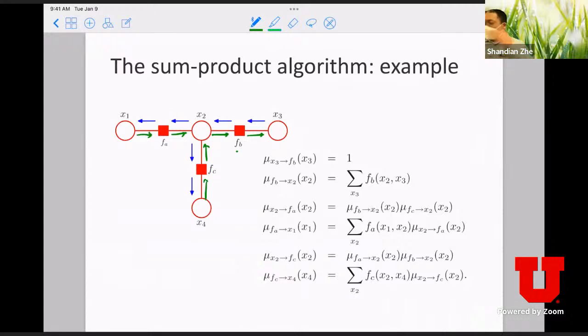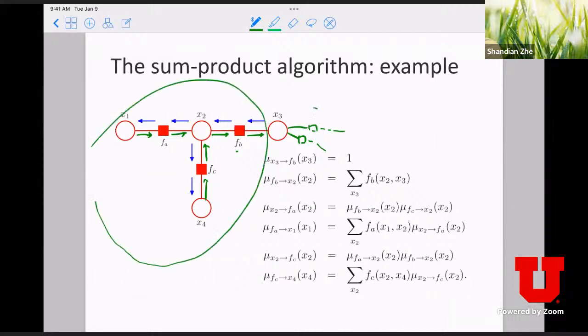However, if this tree is not that simple, and this root node also has other children, so this is one big trunk, this is another big trunk, then what's the message sent from X3 to FB? You just multiply the messages sent from other children of X3 to X3. This is the rule. That's just the rule. Does it make sense?